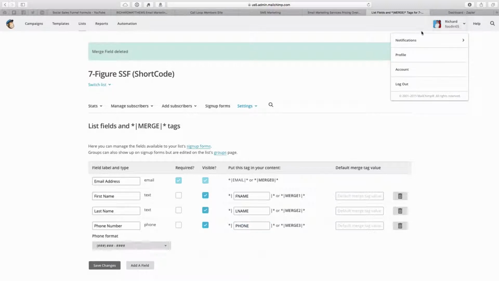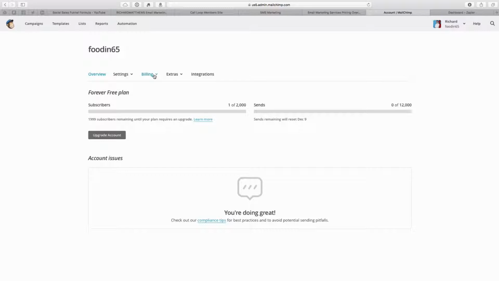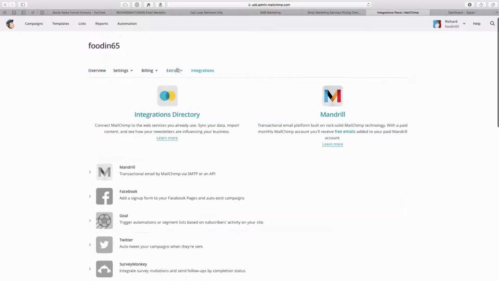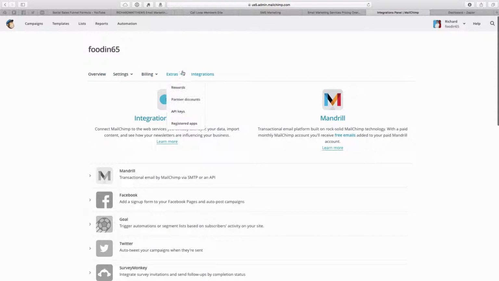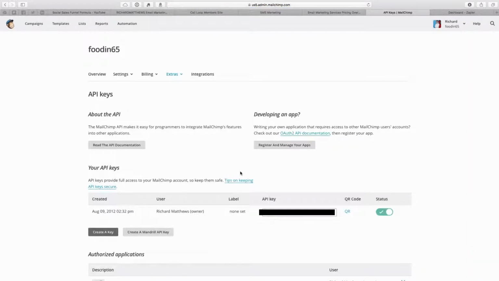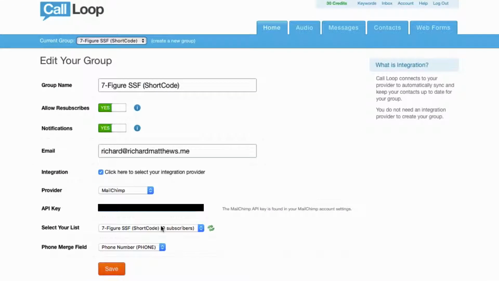To get your API key, you'll just want to go to Account. I'm sorry, I'm going to go over to Account, and you're going to click on Extras and API Keys. And under API Keys, you'll just want to create a key and then grab that key and put it into your Call Loop setting. And that's basically it.